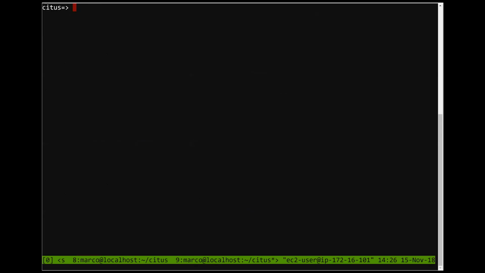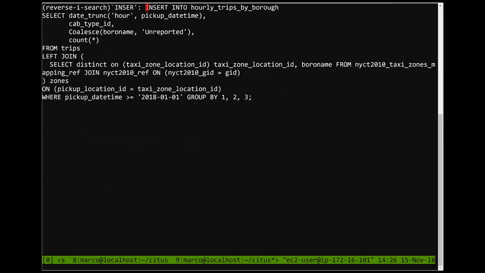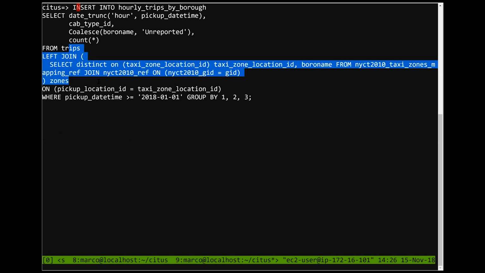The way I construct a rollup table is just by doing an insert into select. So I will insert into my rollup table. Here I'm doing some joins. I can do whatever I want in here, it's SQL. This is just to figure out which part of New York the taxi ride starts from. And then I group by hour, type, and the borough name. And I want to do this from the start of 2018.